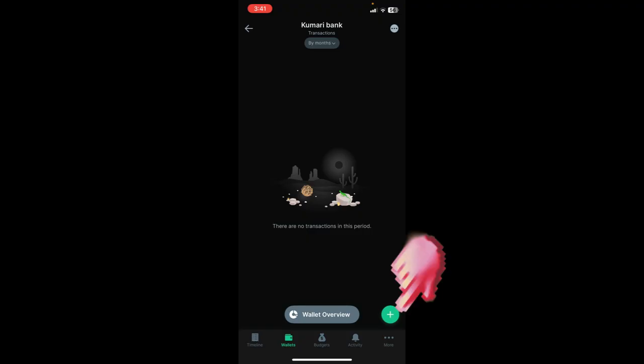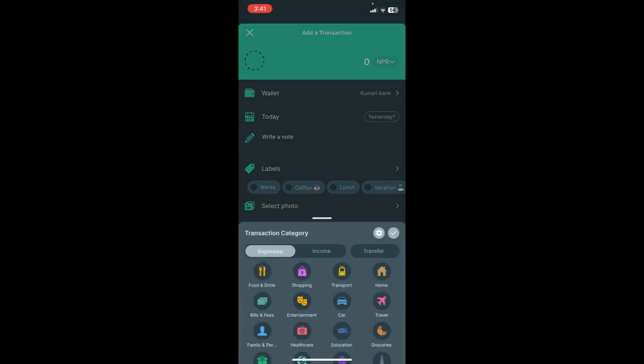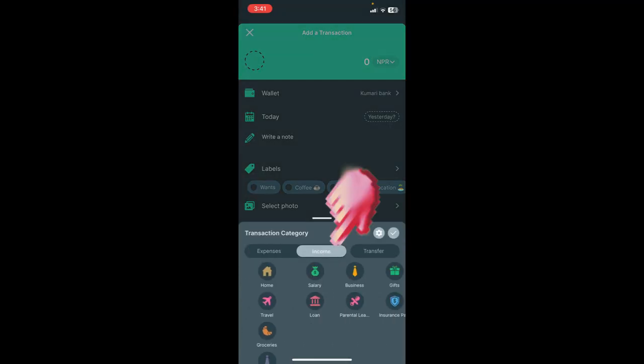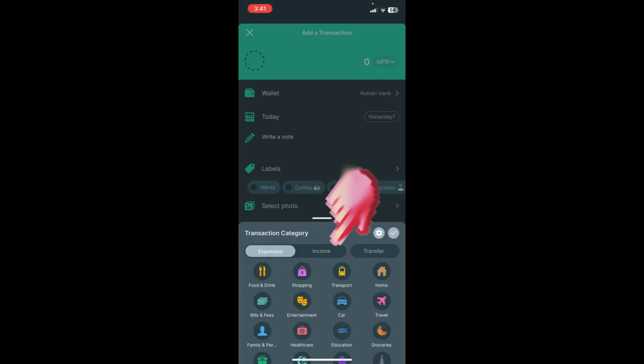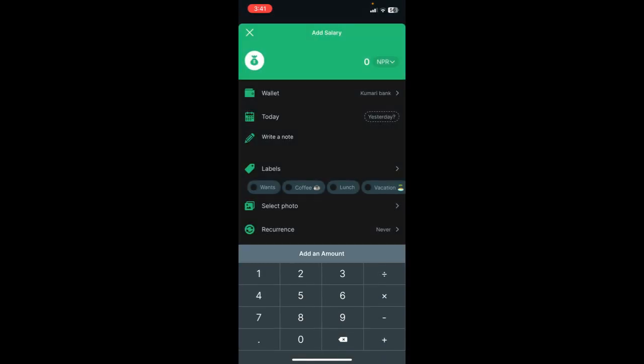Now look at the right bottom of your screen where you can see this plus icon. Click on it. After you click on it, you can see this option income and expenses. You are looking to add income, right? Tap on income. Now select the income according to your preference. If your income is from salary, tap on salary and enter the amount.